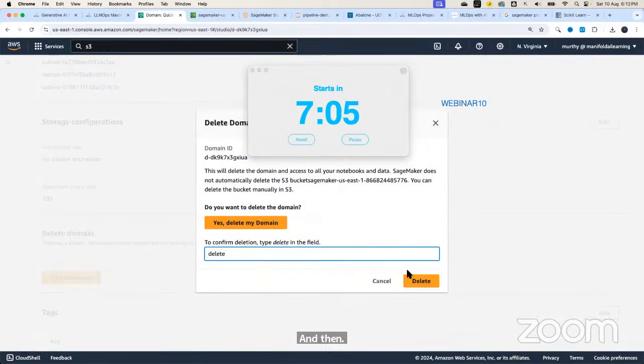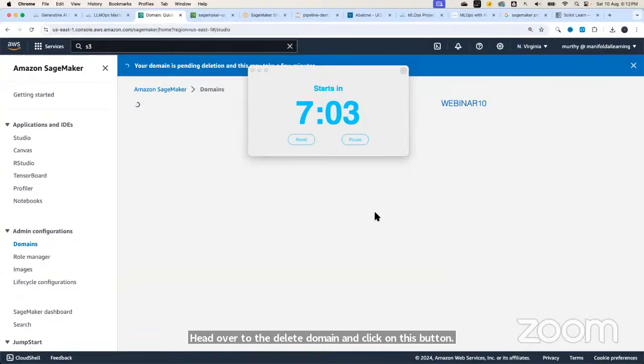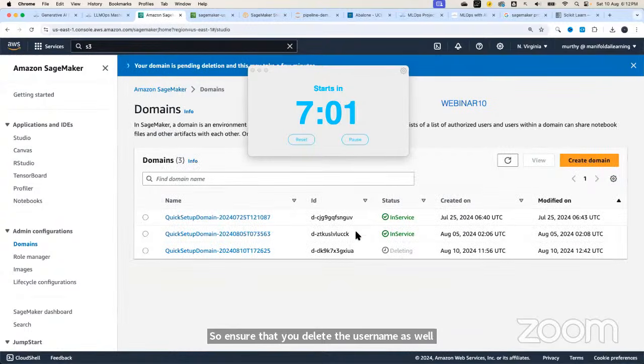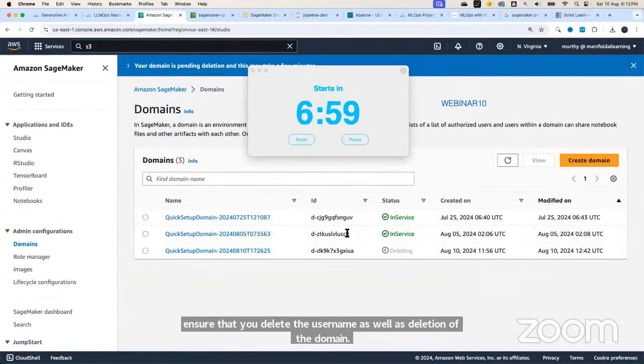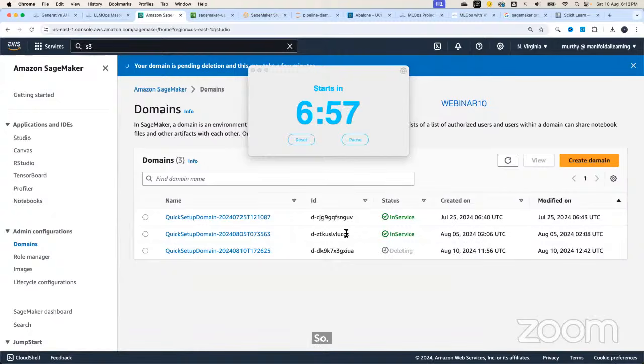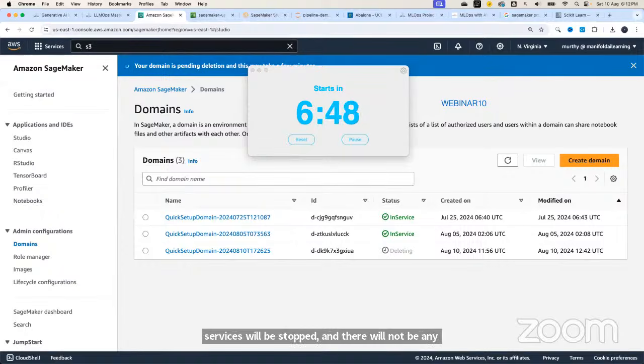Ensure that you delete the user profile as well as the domain. This will ensure that you will not be billed. All the services will be stopped and there will not be any active services running. Okay, so this is how you perform the cleanup step.